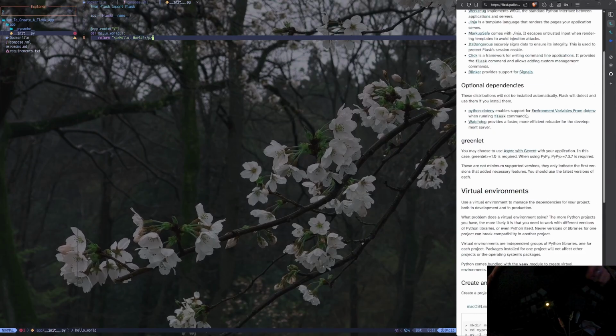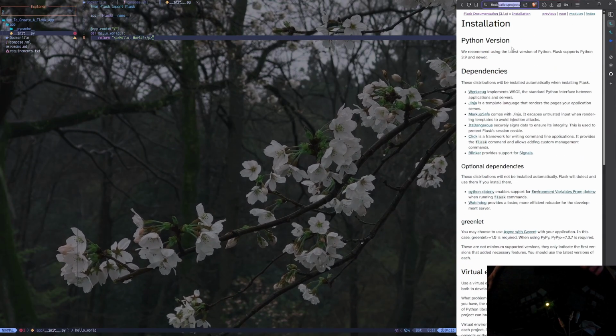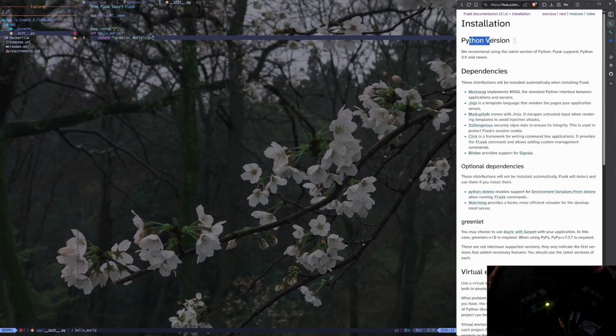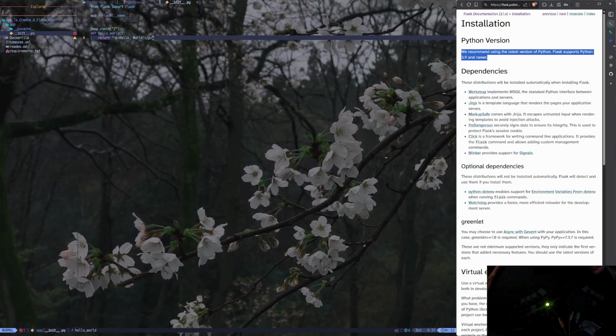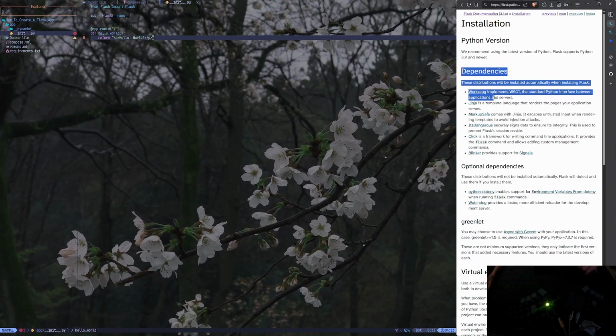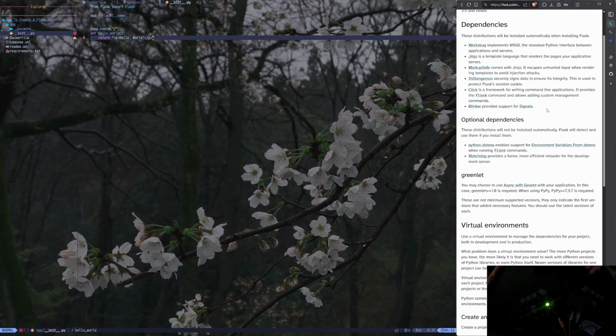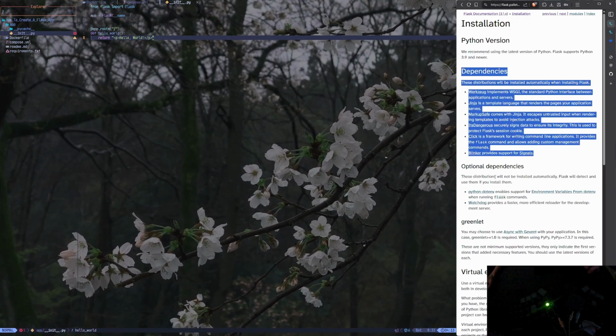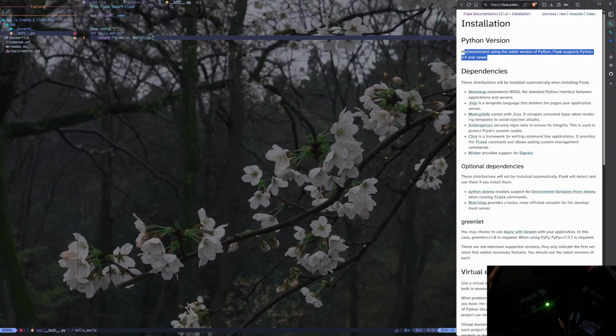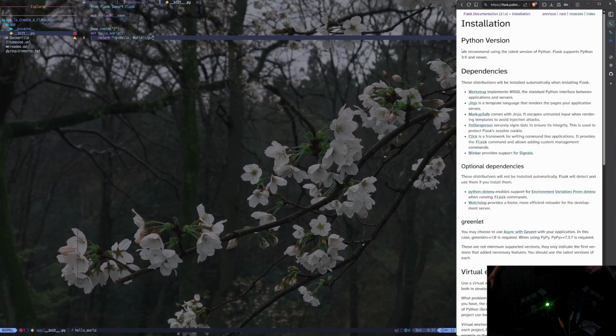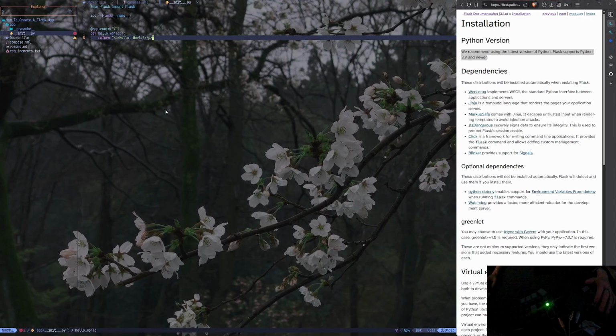So simply put, we'll start off with the Flask documentation, and it says install Python version 3.9 or newer. With these dependencies, we don't need to worry about them just at this moment, because all we really need to install is Flask. So let's first start off by installing Flask.